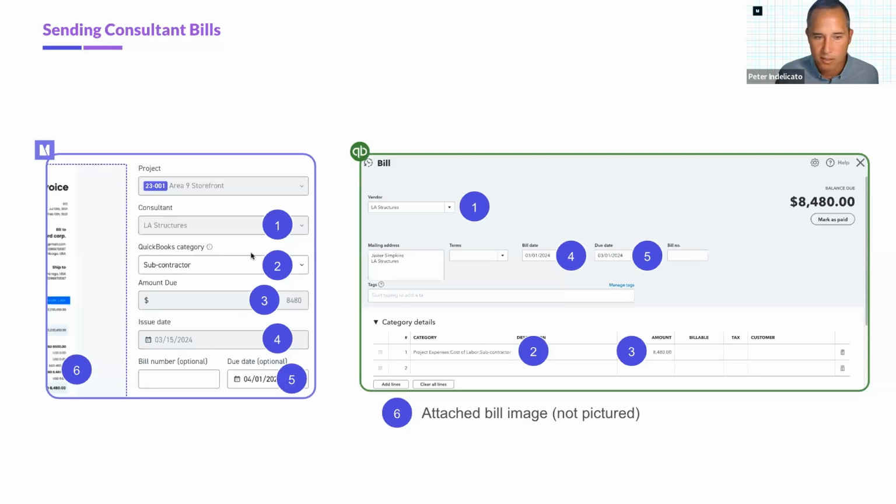The QuickBooks category gets used down here. This is effectively the account that this line item gets associated to. The amount obviously gets used here and up here. The issue date is mapped to here. The due date gets mapped to here. And the image of the invoice, which is cut off here, unfortunately, also gets attached. You can't see it, it's not pictured. But if there is an invoice associated with it, consultant bill, PDF, JPEG, whatever, it will be attached to the bill over in QuickBooks as well. So again, that's going to save you a lot of time and reduce the risk of any data entry.